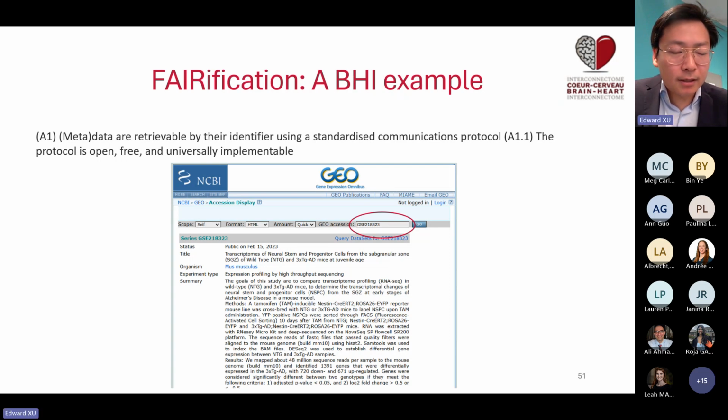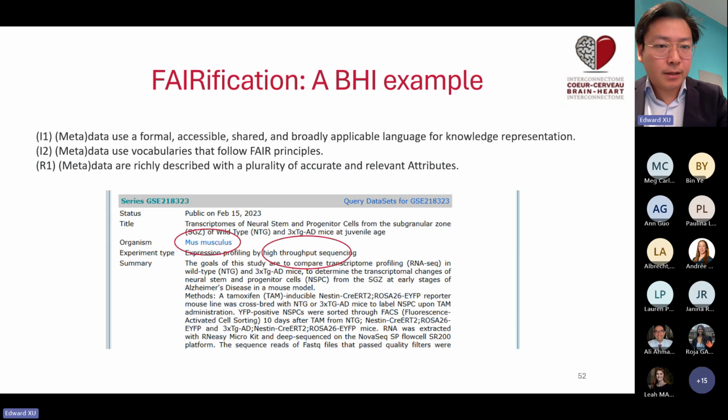And for the A1 Accessible item, metadata are retrievable by their identifier using a standardized communication protocol. The protocol is open, free, and universally implementable. So here the accession number can be equivalent to the communication protocol.